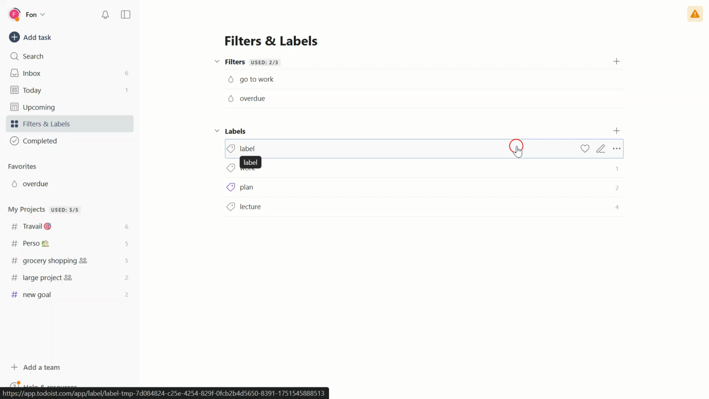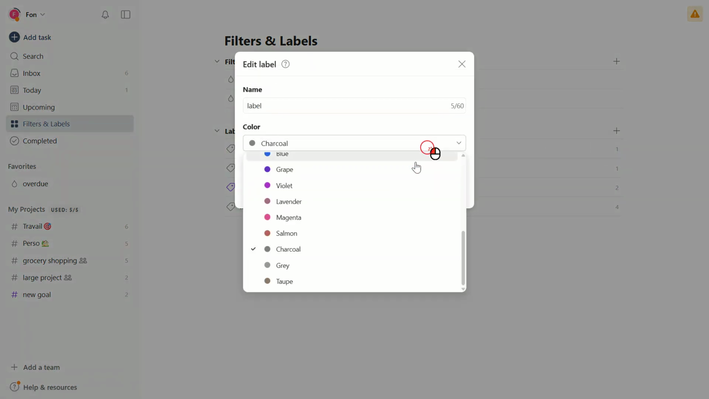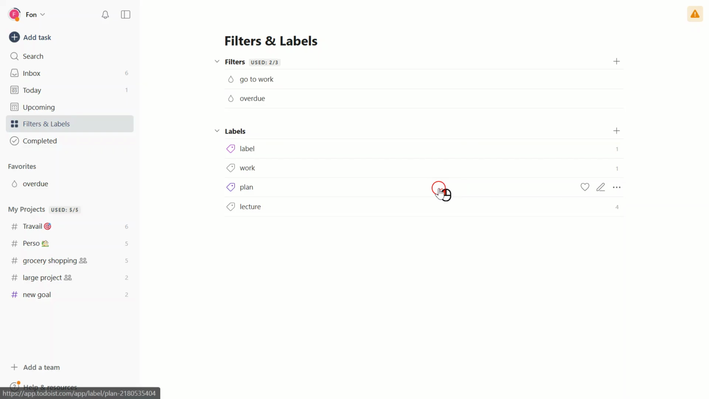Lastly, consider color coding your labels. This isn't necessary, but it can be a great visual aid. Assigning different colors to different labels can make it even easier to distinguish your tasks at a glance. A quick tip: use more vibrant colors for high priority or urgent tasks.